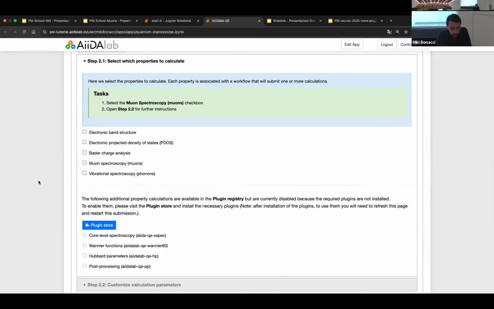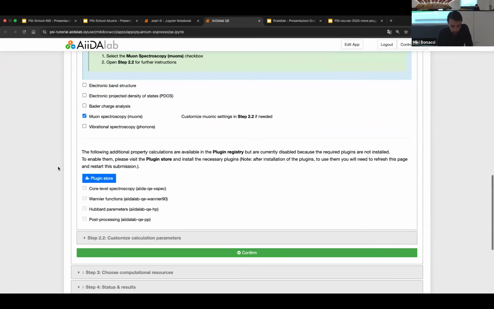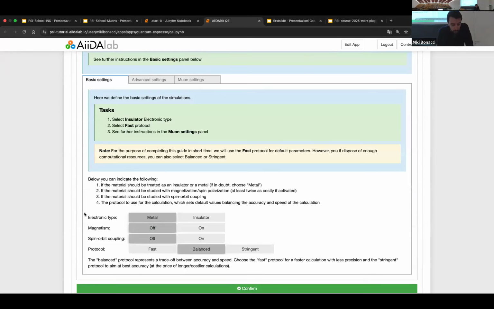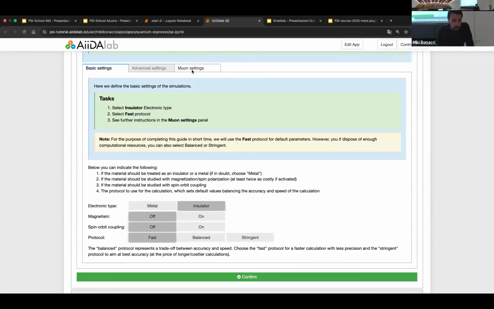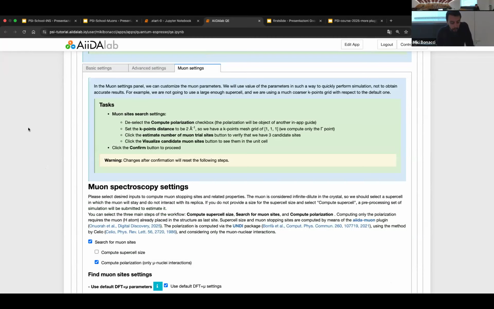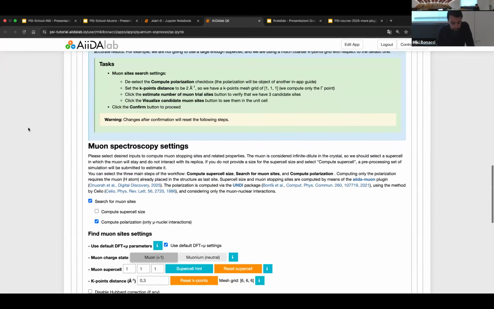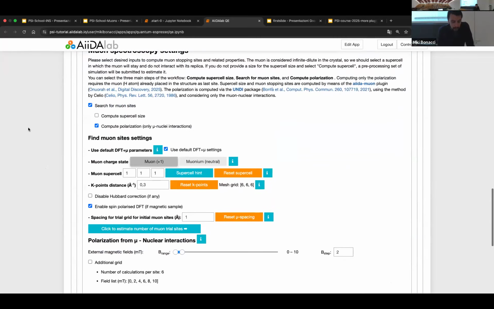Now we go to step 2.1. We select the Muon spectroscopy checkbox to activate the tab in step 2.2, as you can see here. Also in this case, we select fast protocol and insulator electronic type. And then we go to the Muon settings panel where we can set up all the parameters for the Muon simulation.